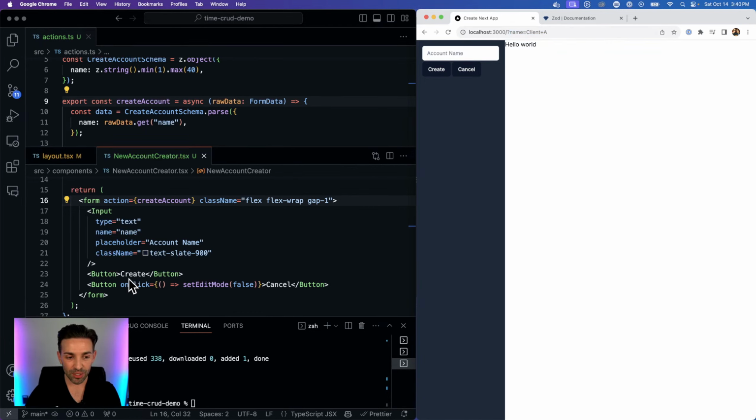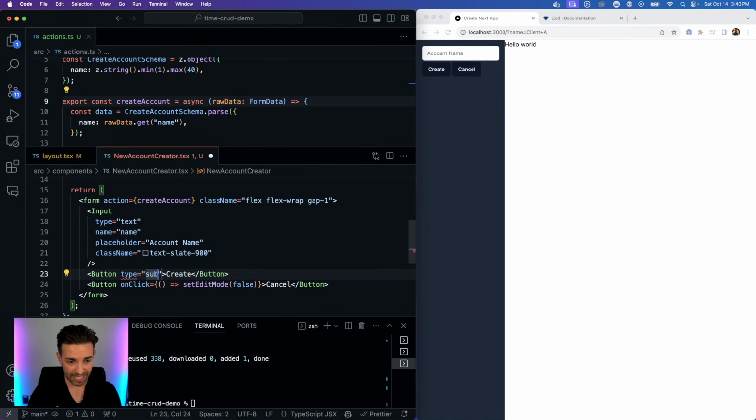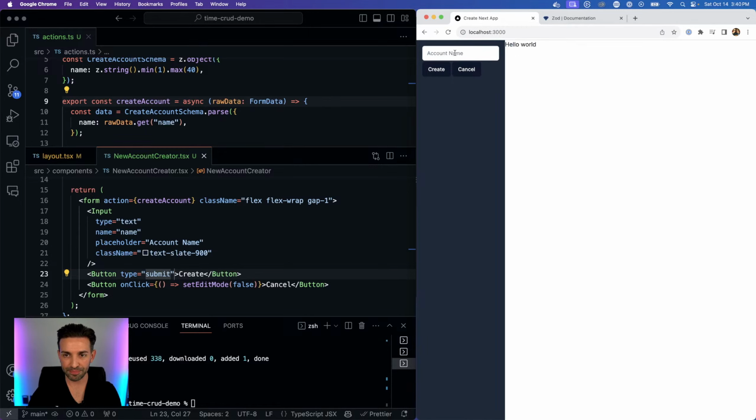What do we need to do here? Well, pushing this button, I think, did not do very much. I have a suspicion that we need to add a type of submit here. Let's try that. And let me get rid of this client name in the URL. Okay, client A.